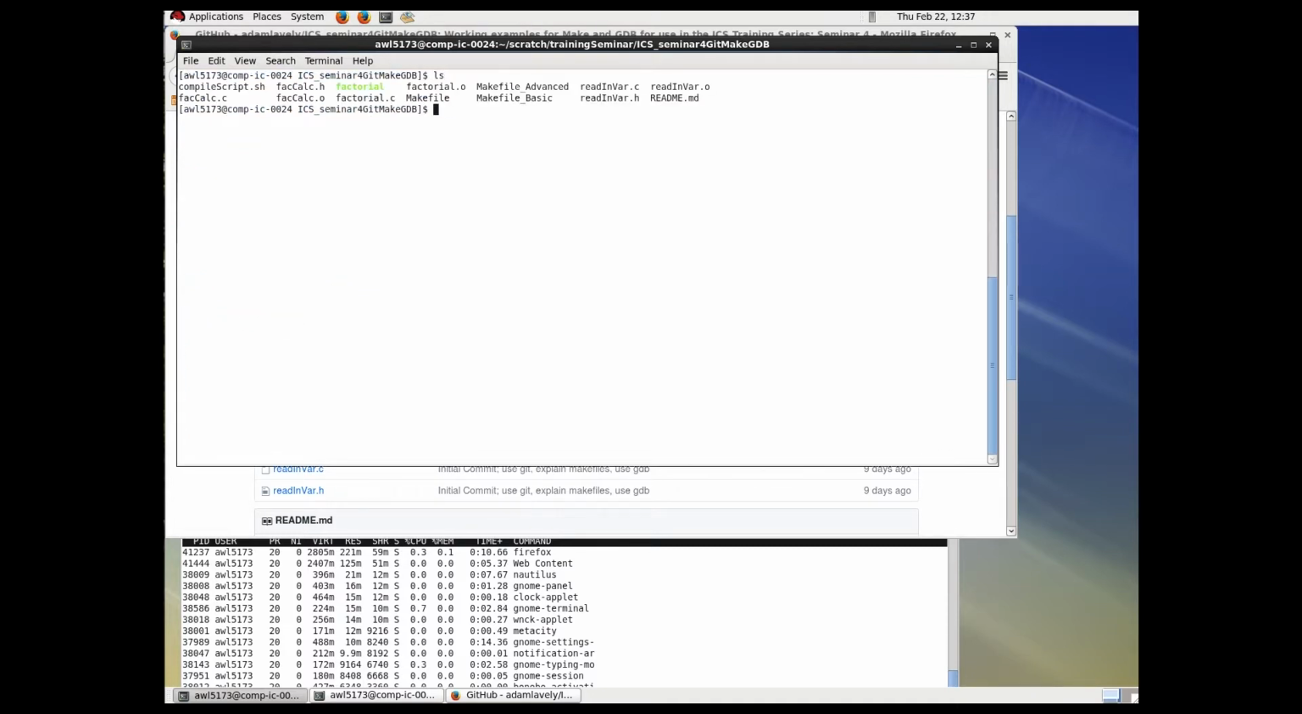You've gotten a repository from somewhere else. That's currently the master branch. So now the next thing that we want to do is we want to work on this a little bit. So let's create our own branch for this. Our command is going to be git checkout, then -b for a new branch, and call it something that's meaningful to you. So I'm going to do AWL 5173 debug.